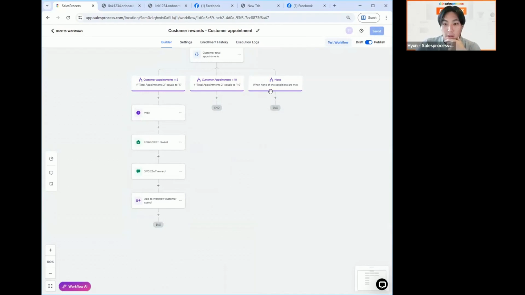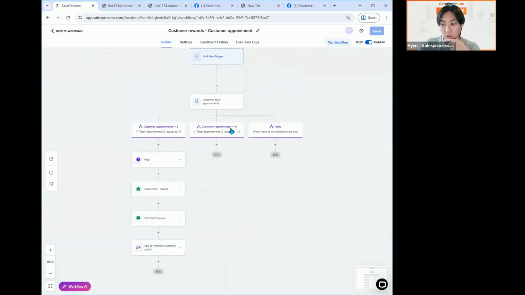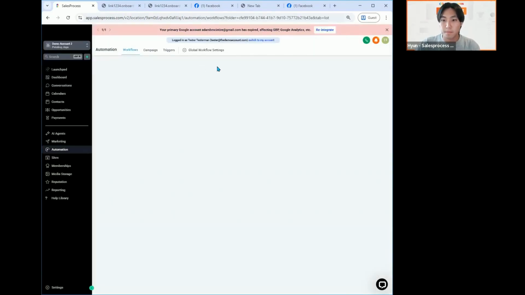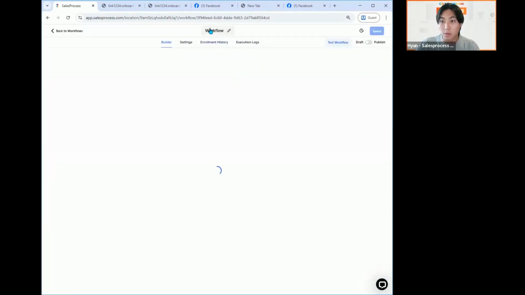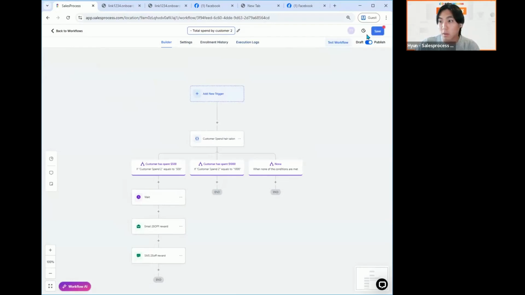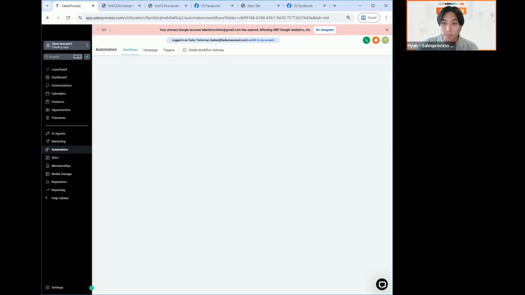Perfect. So now let's go and test this. And just select appointment 2, save. And 2, I'm gonna put this name and again put the number 2 so that we know that this is the one that we're using. Save. Okay, so now the last step would be to test this workflow.